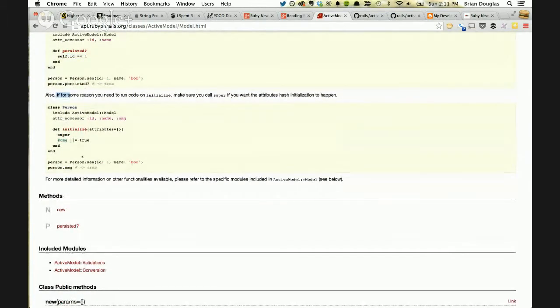Yeah, and here is this. I didn't really understand calling super if you want attributes hash initialization to happen. So I guess you have to call super within your initialize method if you want to initialize different parameters within that object, which makes sense. I guess it's good to know. This would be something that maybe down the road, if you get really into the nitty-gritty, is something just to remind yourself of.